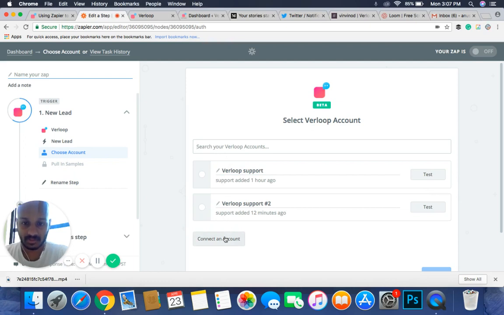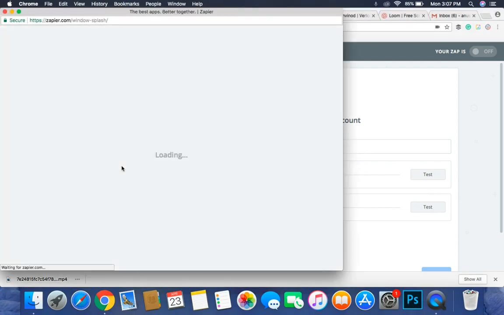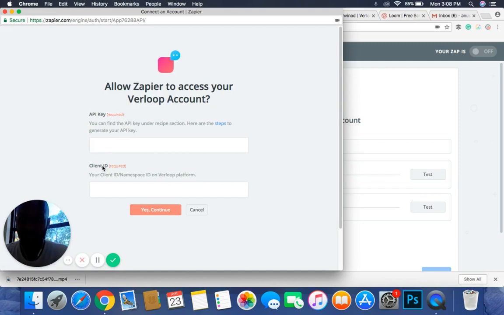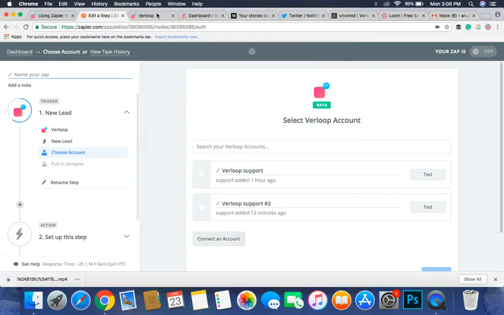So here, you have to hit Connect an account, as you get a window that opens that asks you for your API key and your client ID. Both of these can be found in your Verloop recipe, so just head over there.